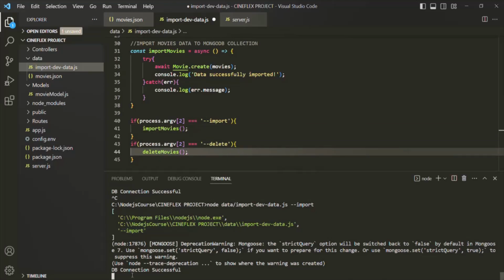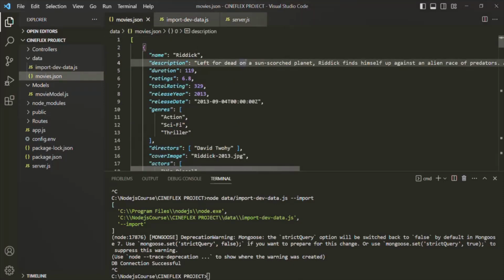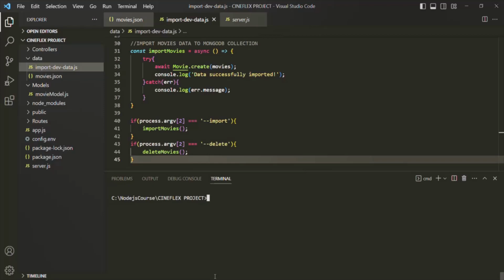Let me stop the process here by pressing Ctrl C. Let's also save these changes, and also save the changes in the movies.json file. Now let's try to run this script. Before that, let me clear the terminal. To run this import-dev-data.js file, we need to type this command: node, space, the relative path of the file, and then we need to specify an option.